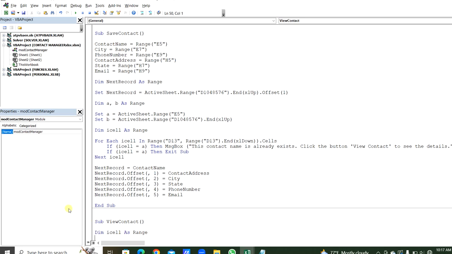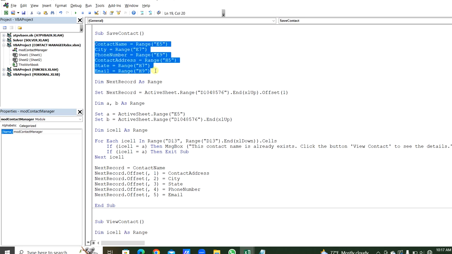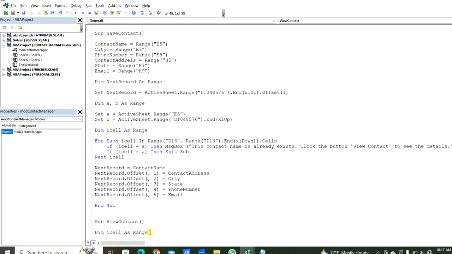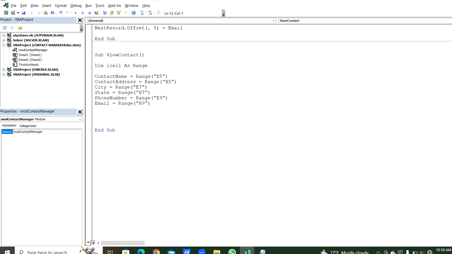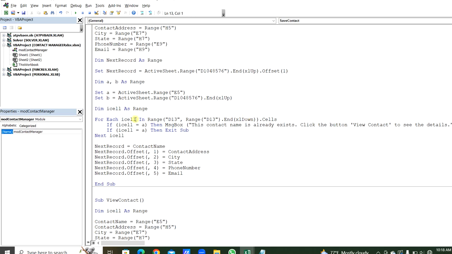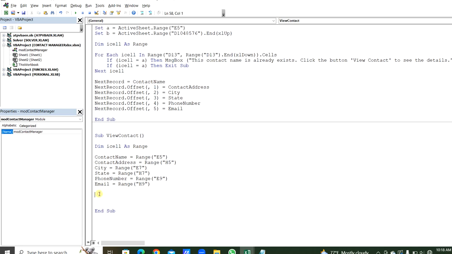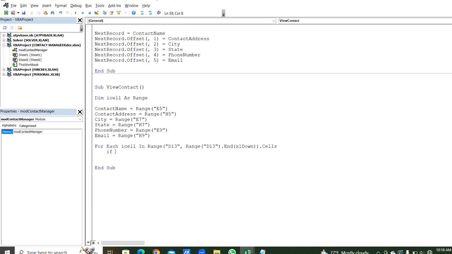Also, we will copy this one as well. This will be very simple. We will copy this for statement. Also, we'll paste it here. Under that, if I cell is equal to contact name, then okay, now we are going to view the details here based on the contact details.